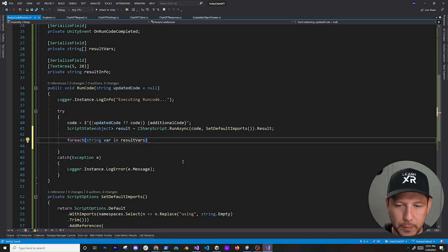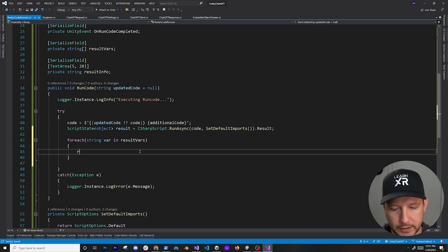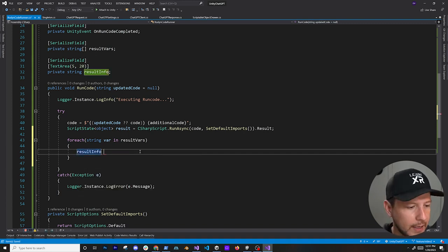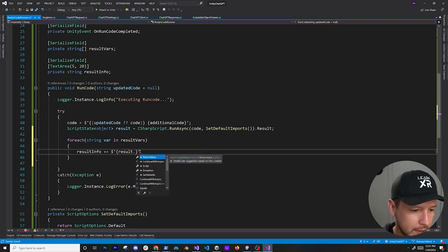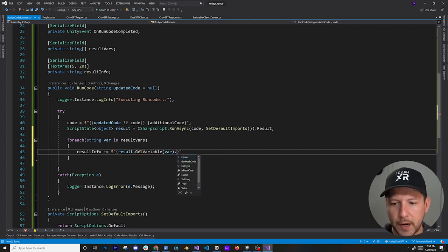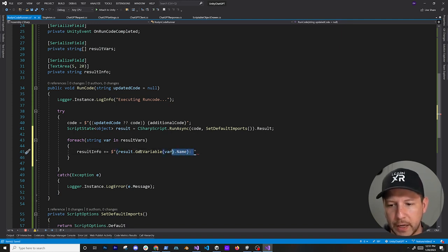So that's what I'm looping through each one of those. And then what we can do here is I'm going to say result info. And then in the result info, I'm just going to go ahead and add the information that we're going to need, which is going to be result. And then I'm going to get the variable that we're trying to read the information from. And we can get the name of the variable, right? We want to know what variable we're reading the value from.